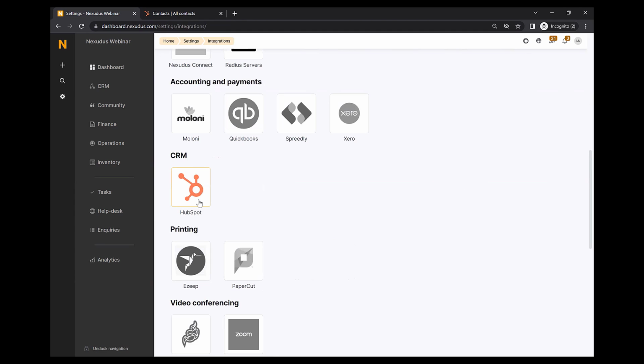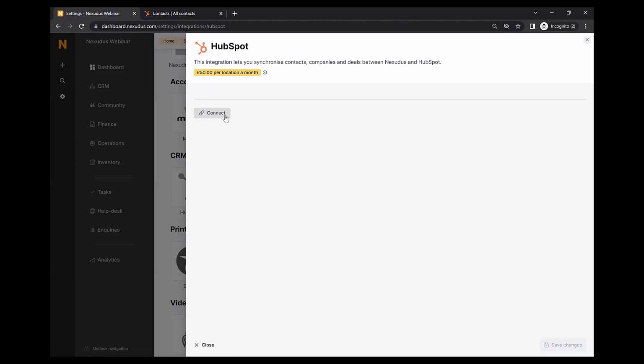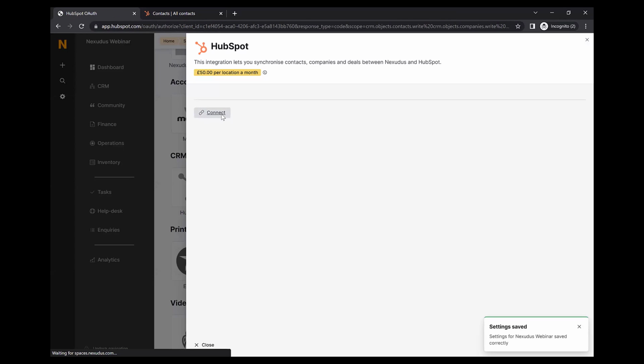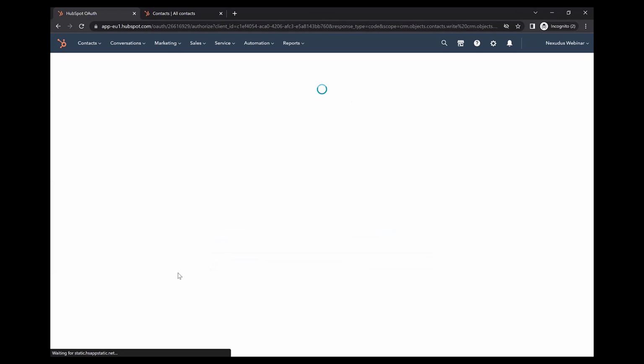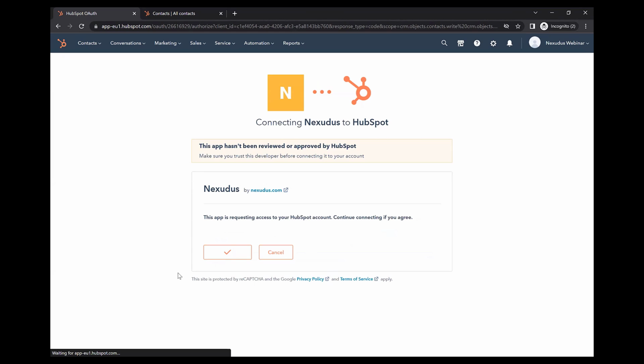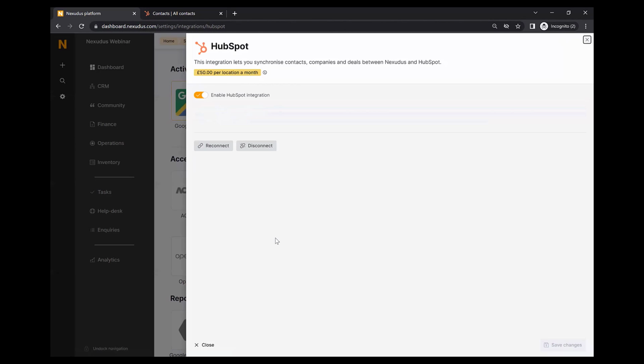Find the HubSpot tile and select it. Click on Connect, and you'll be directed to HubSpot. If you've not already done so, you'll need to log in at this stage. Otherwise, you'll just be asked to select which HubSpot account you want to link to your Nexudus location. You can link a single HubSpot account to all of your Nexudus locations, or a separate HubSpot account per Nexudus location. Once you've selected your account, you'll be asked to confirm the connection. Once agreed, you'll then be directed back to the integration settings in Nexudus.